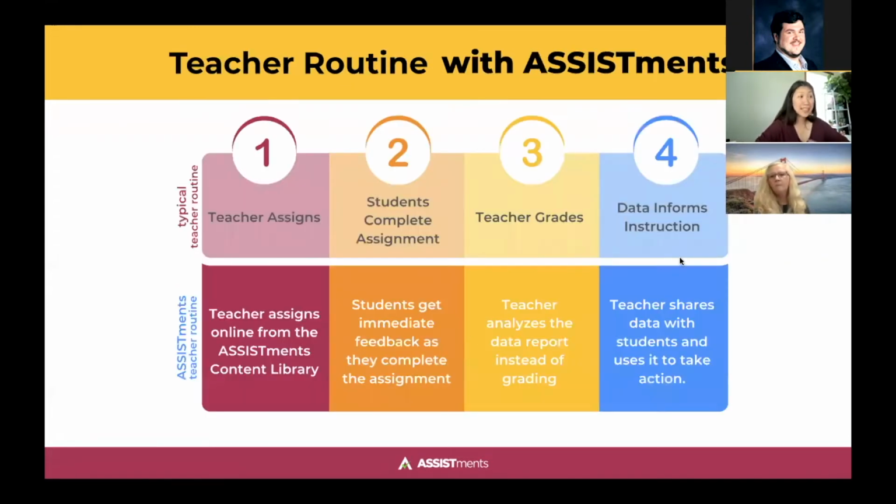With assessments, you as a teacher would assign, but you have a content library full of practice problems that you can use. When students are doing that, it's great because they get immediate feedback right away. So no more of "is this right?" They get that immediate feedback and can analyze their own work, and it keeps the class moving along. For us as teachers, you get the data report immediately, which is great. And then you can use that data report to turn it into action for your lesson.